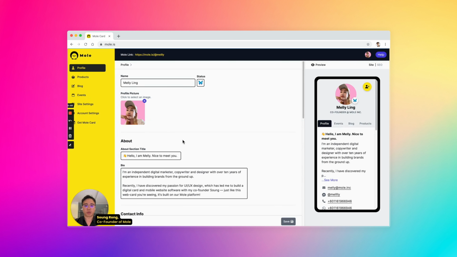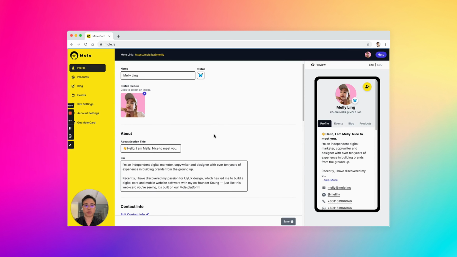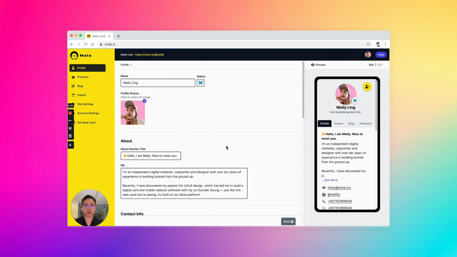I'm a co-founder of Mole, and we're a digital business card. So today I'm going to go through a demo of features that Mole has. But before that, just to sum it up, Mole addresses three things in the short term.